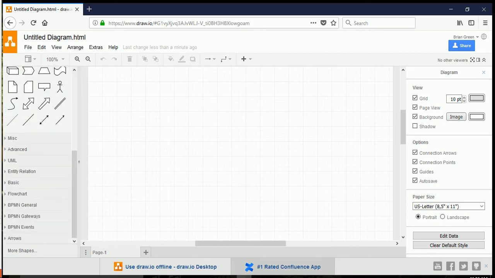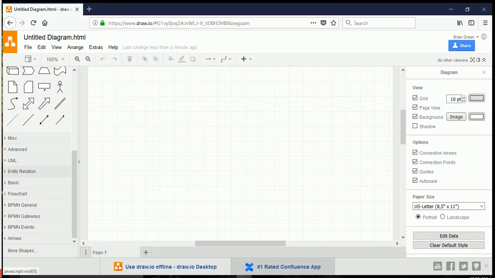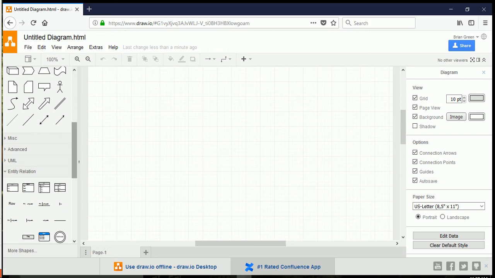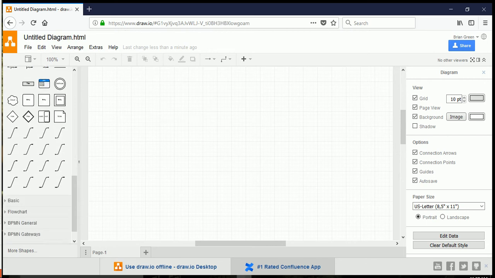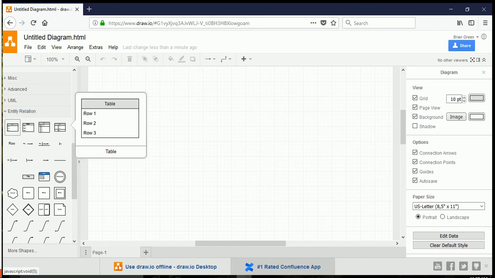All right, so once we're in here, as you scroll through this long list of stuff, the one you want is Entity Relation. This has the tools to create ER diagrams. These are all the symbols that we talk about in the lecture, that you'll see in the lecture video and also in the textbook.